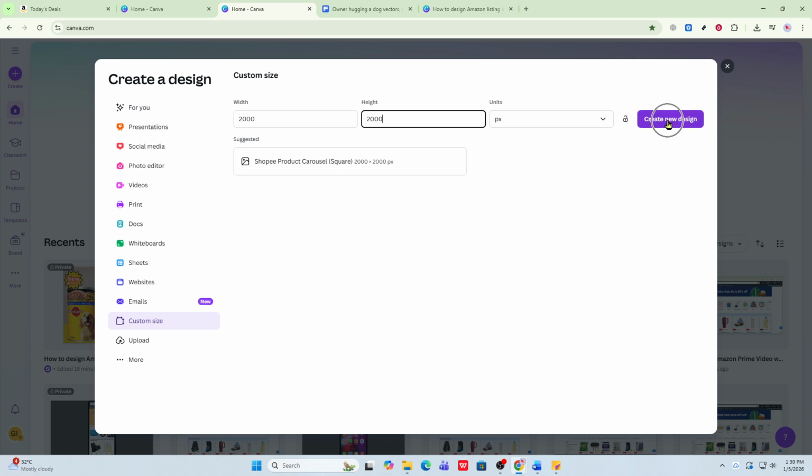Let's set a foundation with your background. At the top, click the circular color picker and choose a color that suits your product and brand. If you're designing a lifestyle or secondary image, you can go for a tone that complements your product. Keep your palette clean and consistent so the product remains the star.